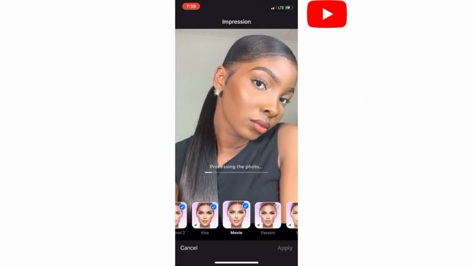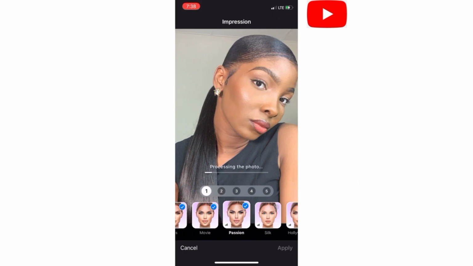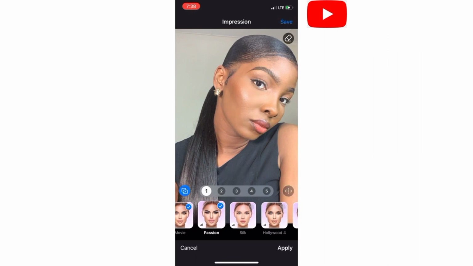So I'll come back and I'll keep adding more filters. You don't necessarily have to do this though. But being a perfectionist, I love giving my best, I don't like my edits looking so artificial. So I'm just clicking this to show you guys how it looks. See how it's getting even worse, looking more artificial.